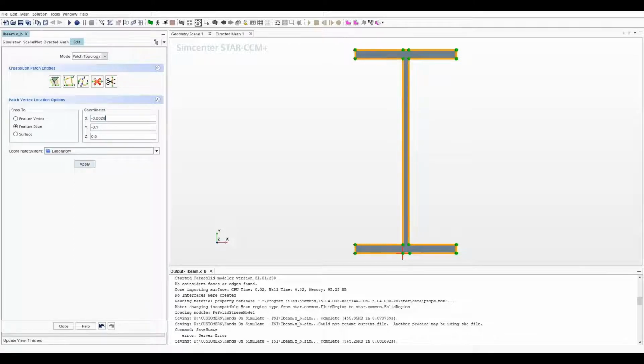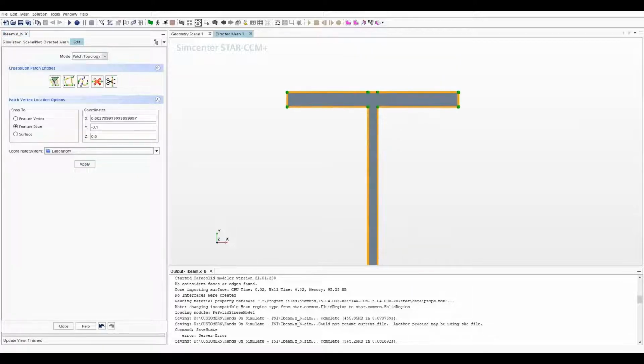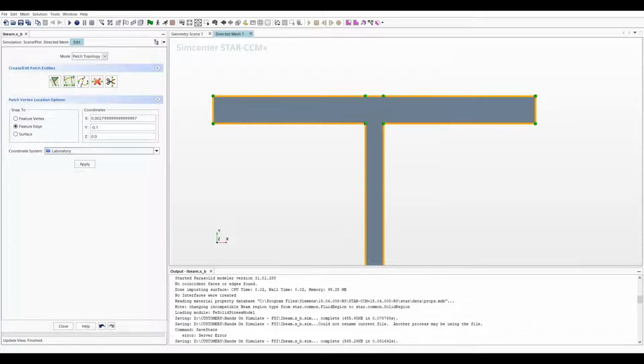So basically we are reorienting the points to be perfectly in line with each other. And the last one over here. So we have created the patch points. Now the next job is to use the create patch curve option. So for this, it's the second button after the flag.